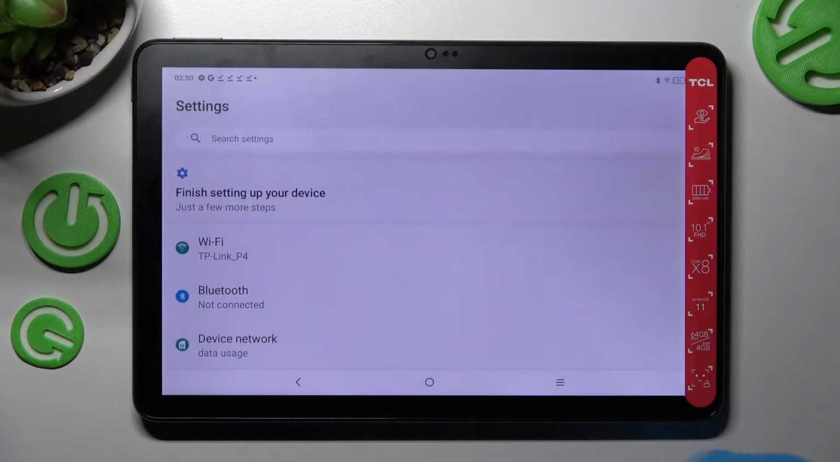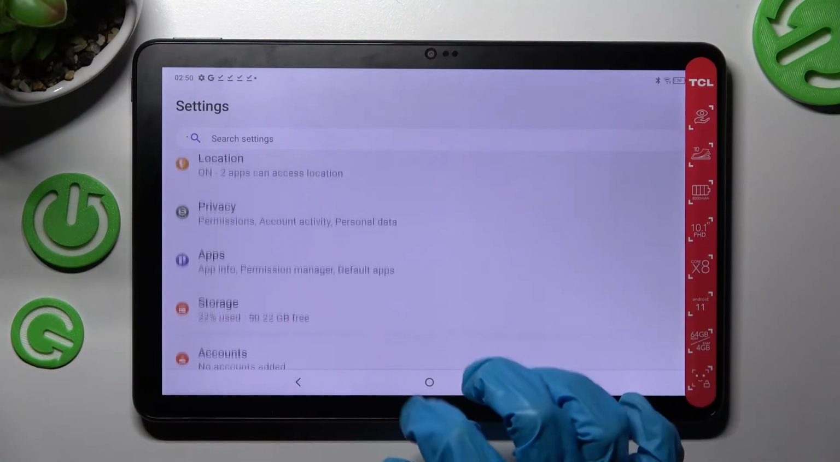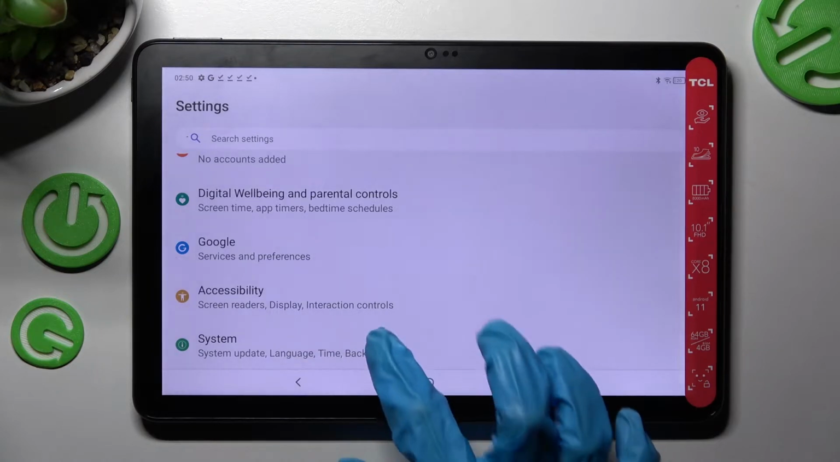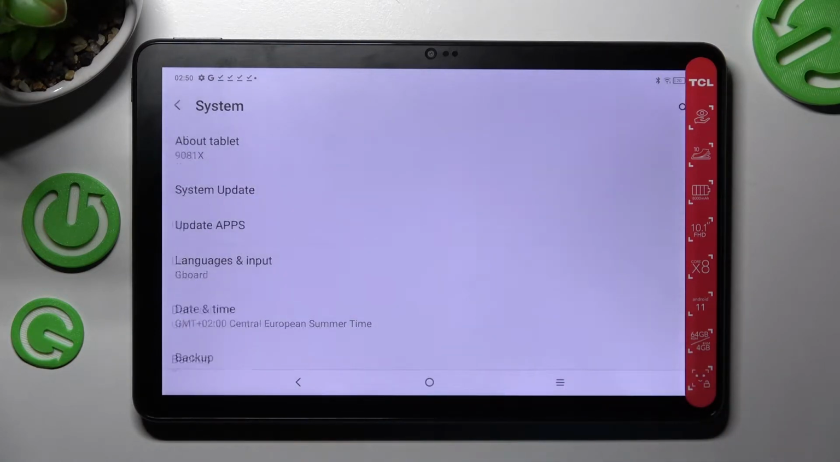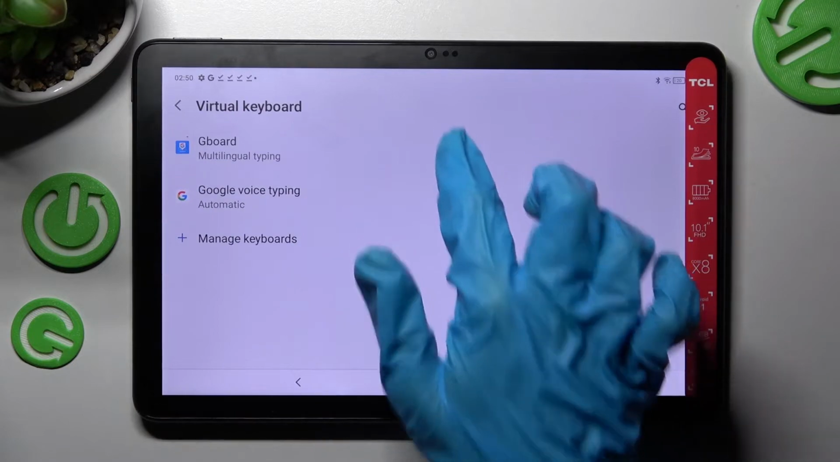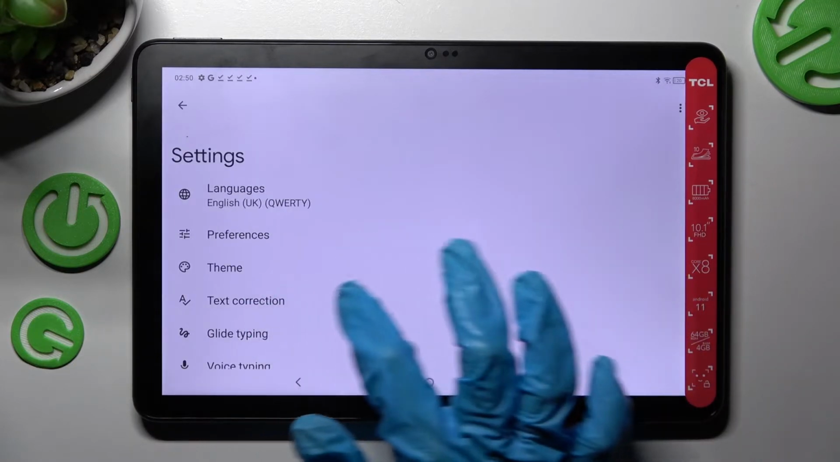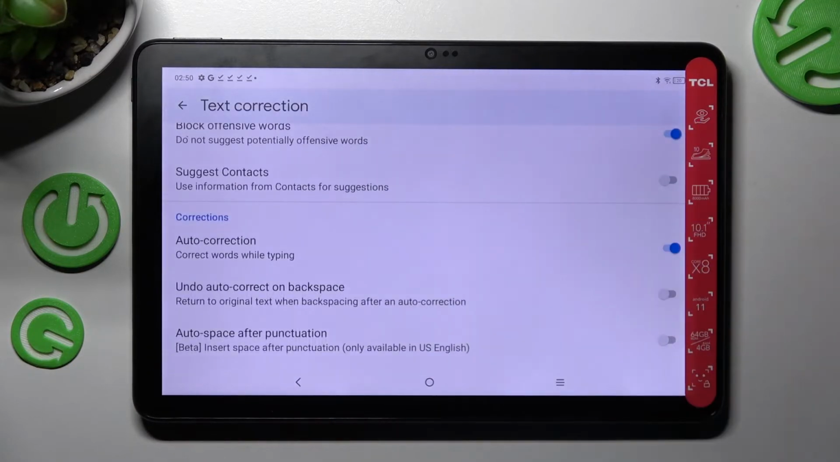First of all, go into Settings and scroll down. Now you need to click on System over here. Then select Languages and Input, Virtual Keyboard and Gboard. After that, tap on Text Correction, scroll down just a bit and click on this switcher next to Autocorrection.